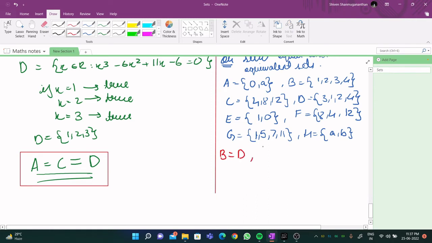Fine. Then let's look for more. We have C and F. C has 4, 8, and 12, and F has 8, 4, and 12. Again, same elements, different order. So I will write C is equal to F. Do I see anything else? No, these are the only equal sets.